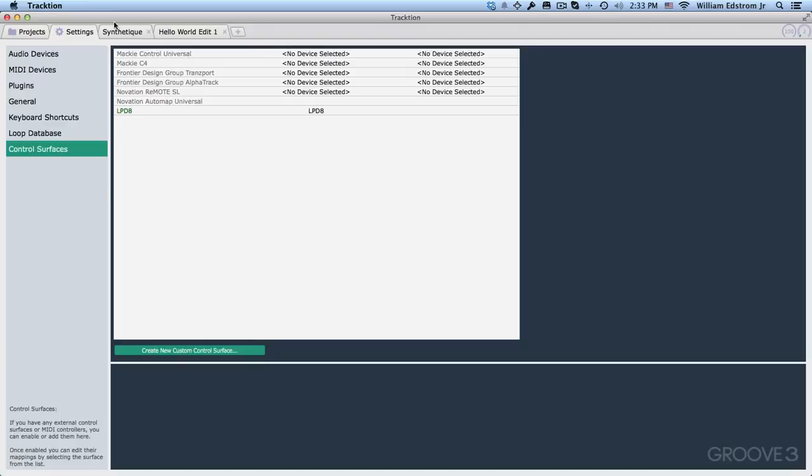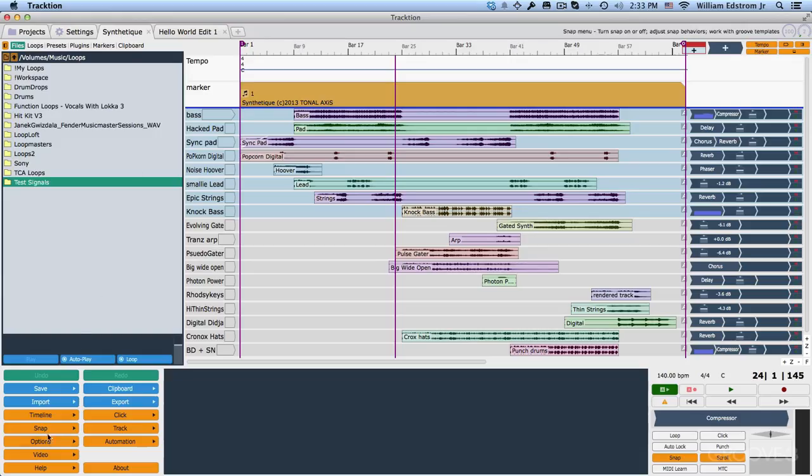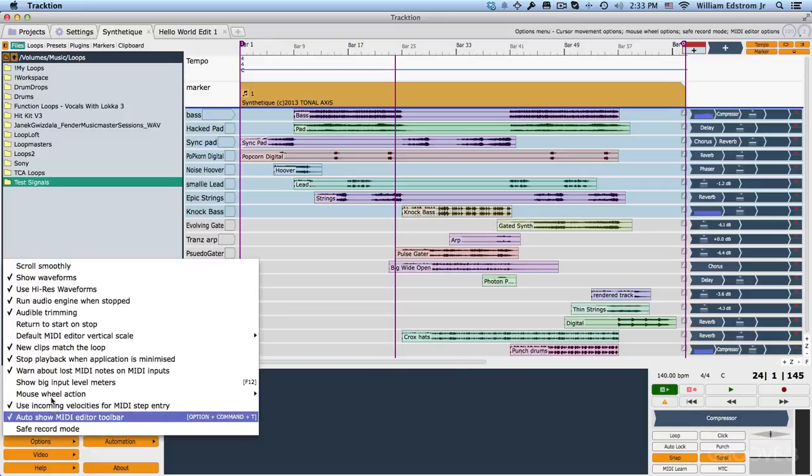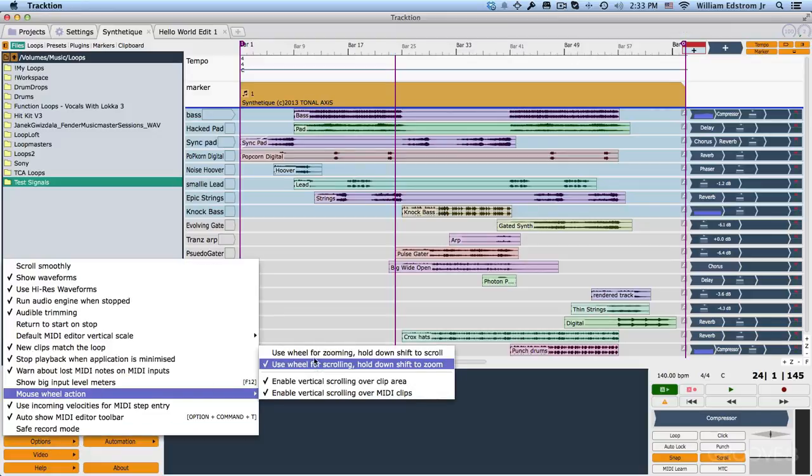Now, within AnyEdit, if you open AnyEdit, you'll find additional options in the menus down in the lower left corner. And one thing I want to point out has to do with the mouse wheel. If we open that, you'll see that mouse wheel actions, it says use mouse wheel for zooming and hold down Shift to scroll. I don't actually like to use it that way. I use the mouse wheel for scrolling and hold down Shift to zoom. So let me just show you what that means.